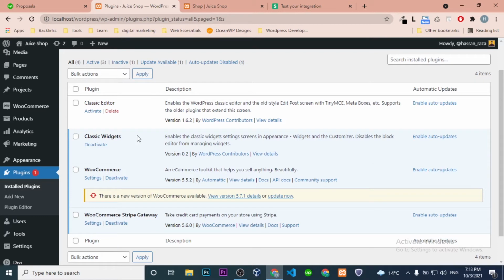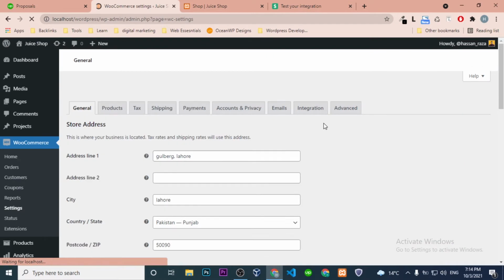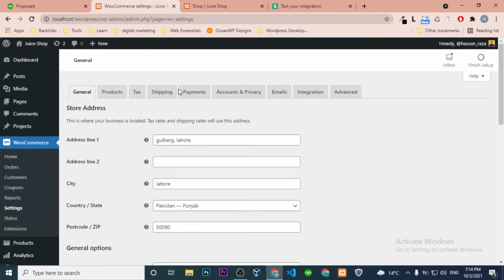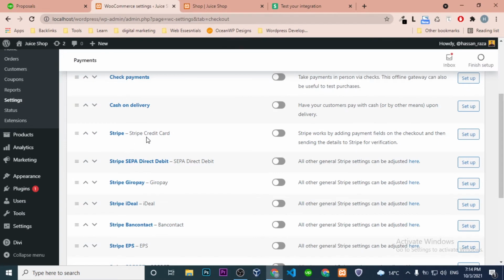Now we will configure this plugin. Either you can press this settings button, or you can also go through WooCommerce, then settings. I'll go this way, just press this settings button. And now go to the payments tab.